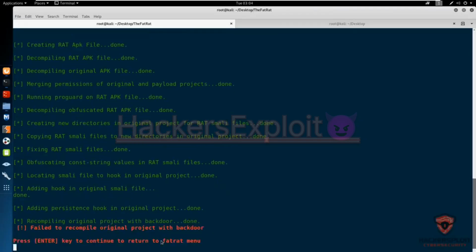And there we are. The reason, it tells us right over here: failed to recompile the original project with backdoor, it was unable to verify the application signatures. And if that happens, it means you should try it with another application, or at the very least, you should just test and try what applications are able to be compiled and decompiled. And of course, with the inclusion of ProGuard, that may be one of the issues as to why we are getting this error. So again, we are not able to generate that particular APK.